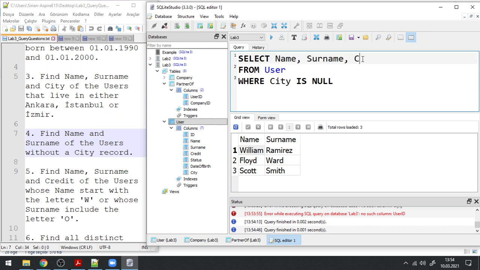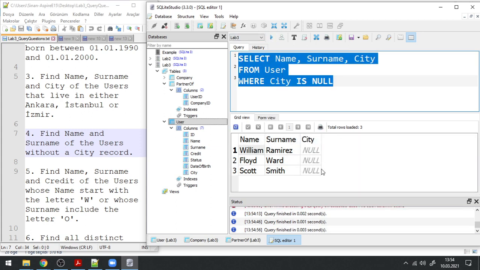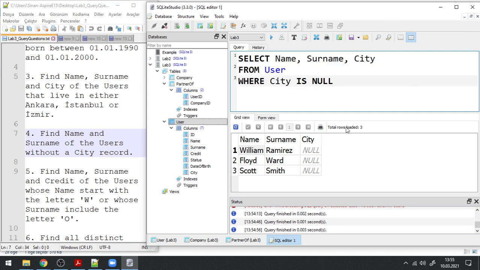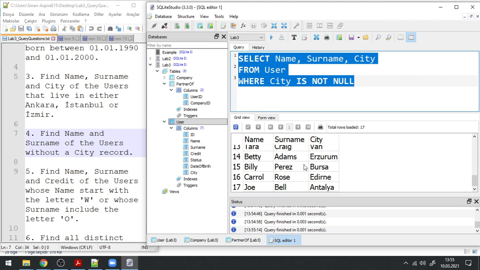I can also come here and project the city, for example, to see that these entries have null city, meaning that we don't have a record for the city column for these entries. And one other thing that we can say is, if you write not null, then it will be the reverse of that. So this time, for all the users that I list here, the city is not null. So again, sometimes we will need to only contain the entries whose values are not null for some column.